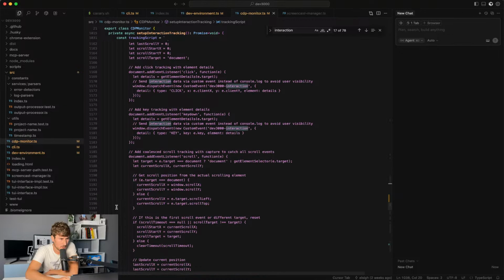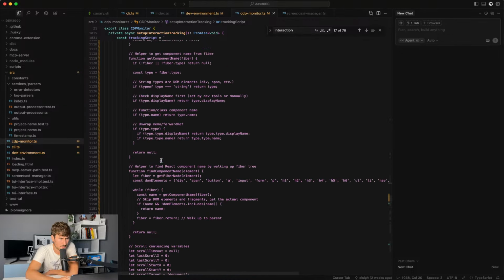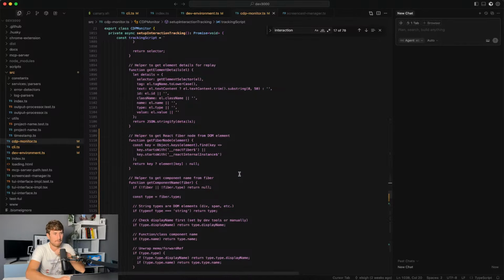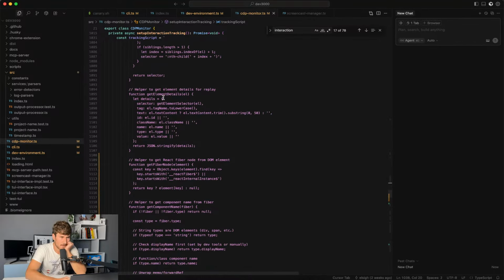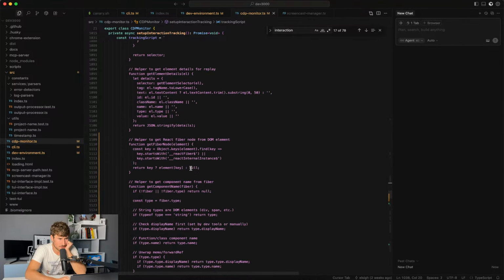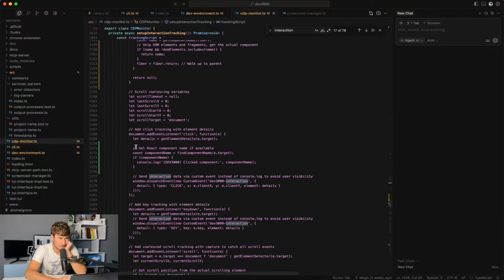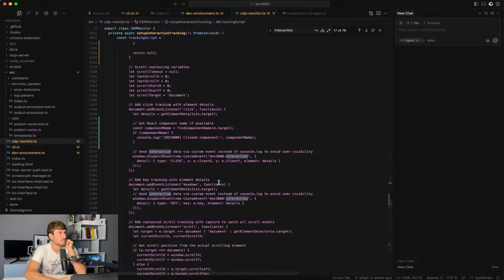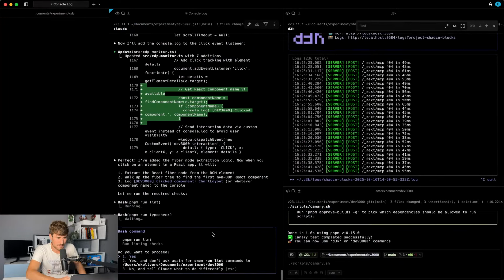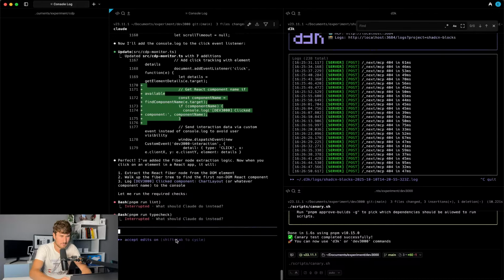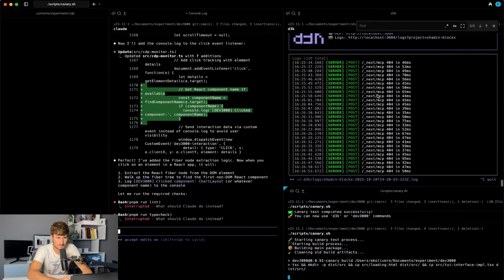It's coming here. Again, element details, and now we are getting the fiber elements. We call it on the click. Correct. It's okay. We build it.